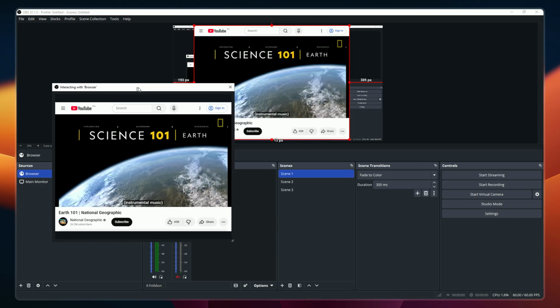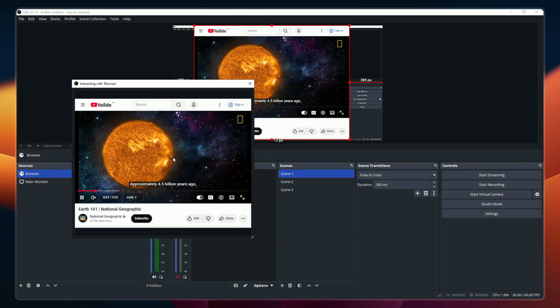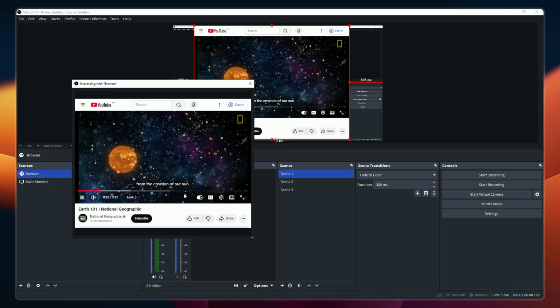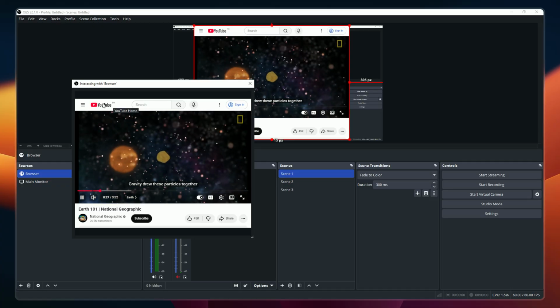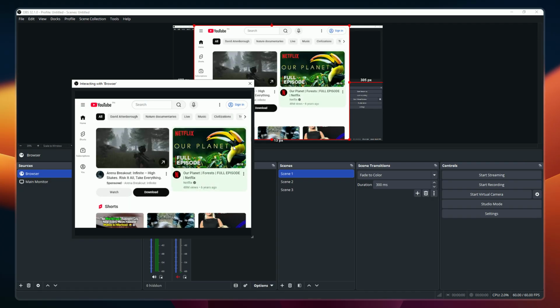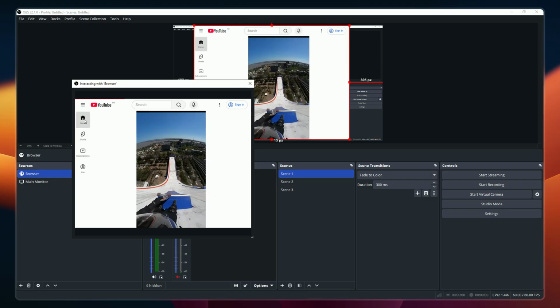A new window will open displaying the web page you added. This Interact window functions just like a regular browser. You can use your mouse and keyboard to click buttons, play videos, scroll through content, or perform any other action the website allows. It's perfect for controlling music players, monitoring chat, or managing live dashboards without having to switch away from OBS. So there you have it. You've successfully added and learned how to interact with browser sources in OBS.